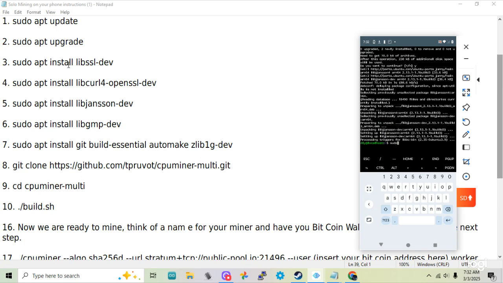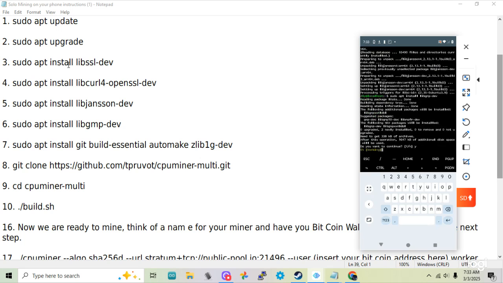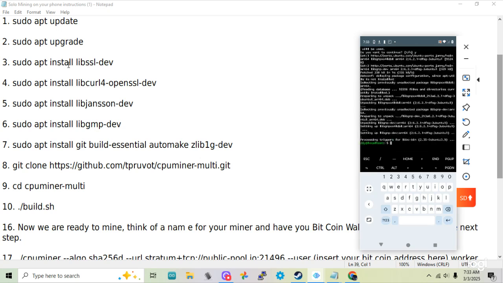Sudo apt install libgmp-dev. I know it is a heck of a lot easier doing copy and paste, but again, like I said, some guys out there don't know how to copy and paste, so that's why I'm doing this by hand, step by step. Alright, those are all set in there.